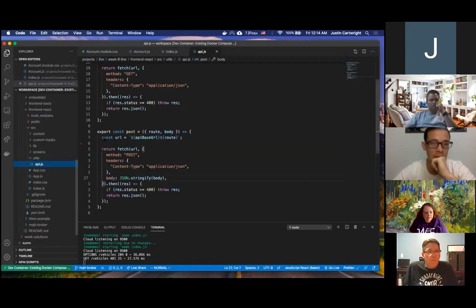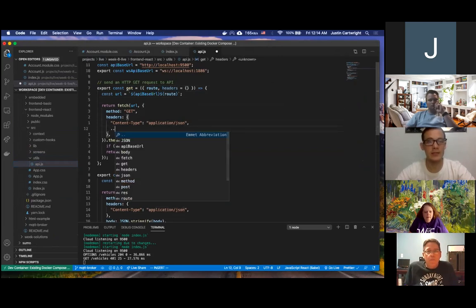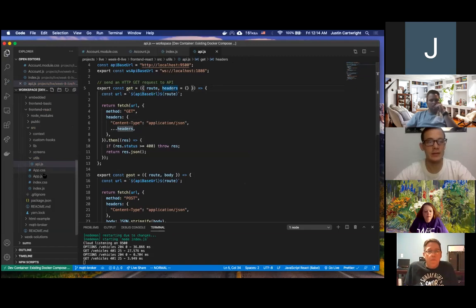If we look in our API for our get, we need to add the option to put that token in. So what we can do is put that in the headers. I'm going to add a headers parameter, set its default value to an empty object, and then I'll use the spread operator to add those headers here. All right, so now on the GET request, we can actually pass those headers in.